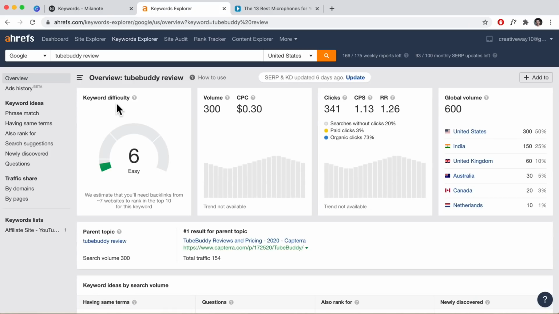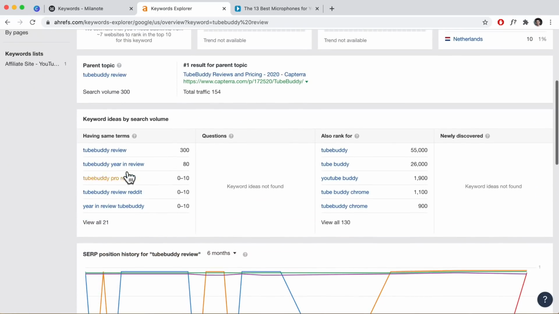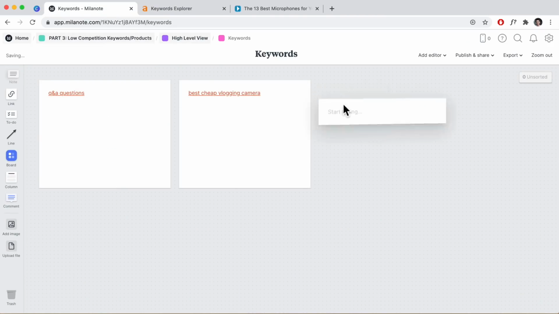And this is going to give you the keyword difficulty and the overview of the keyword. This is the volume for United States, so 300. This is the global volume. Okay, and we can scroll down over here. Okay, and these are some of the keyword ideas. So you would copy the keywords, right, into your own note section over here.